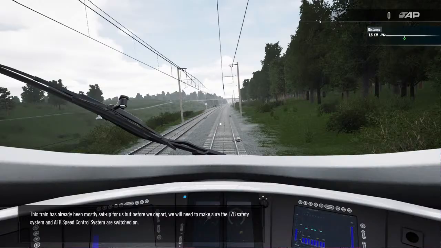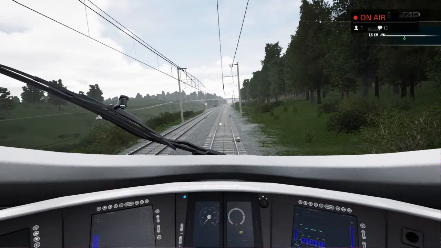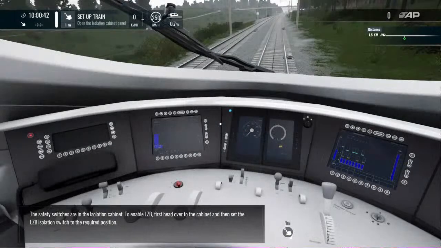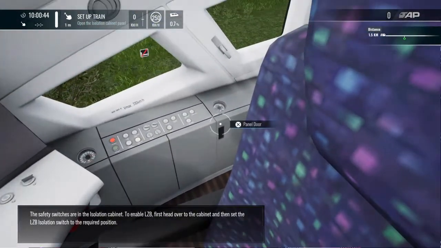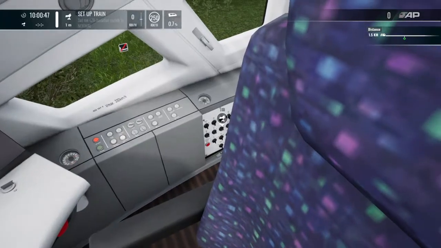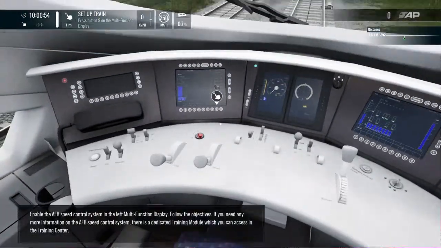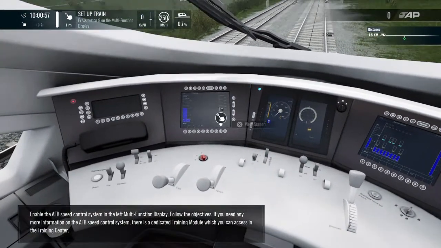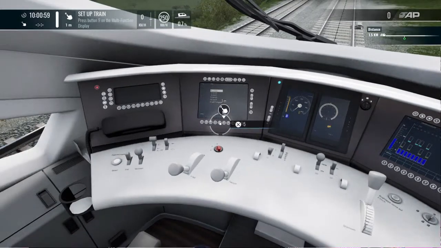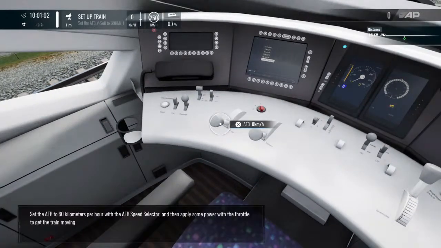This train has already been mostly set up for you, but before you depart, you will need to make sure the LZB safety system and AFB speed control system are switched on. The safety switches are in the isolation cabinet. To enable the AFB speed control system in the left multifunction display. AFB. Okay. Set the AFB to 60 km.